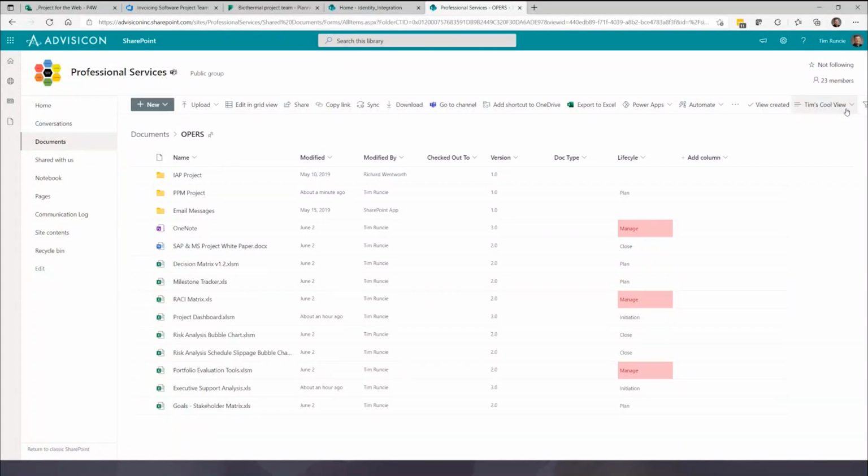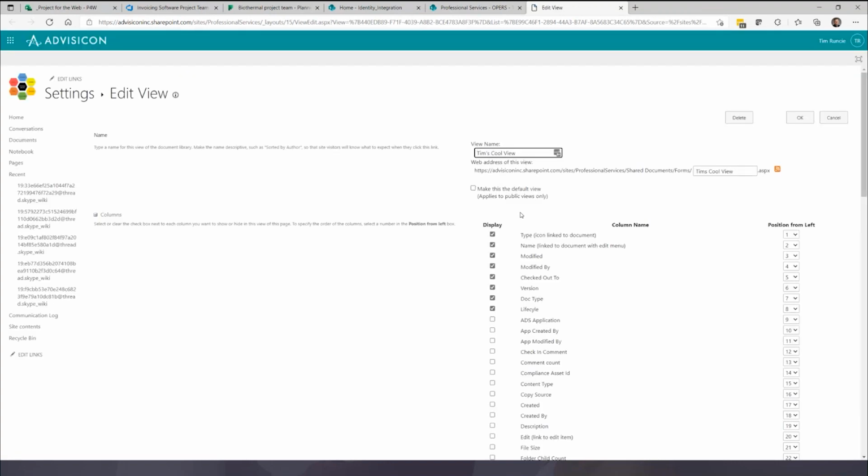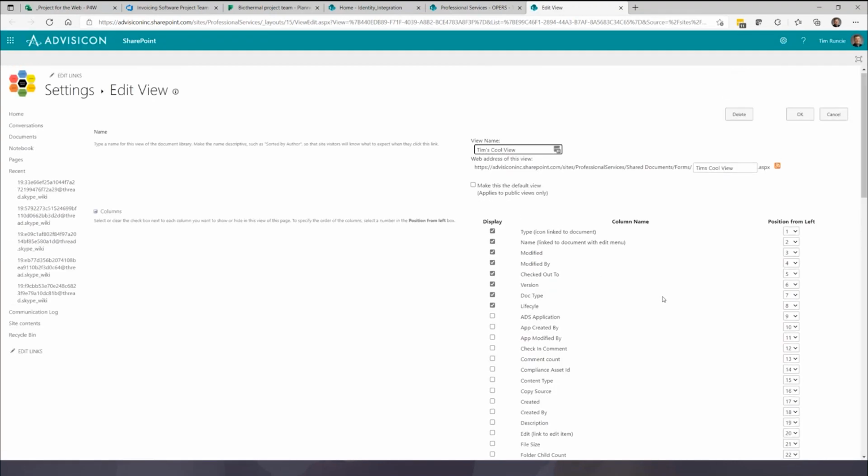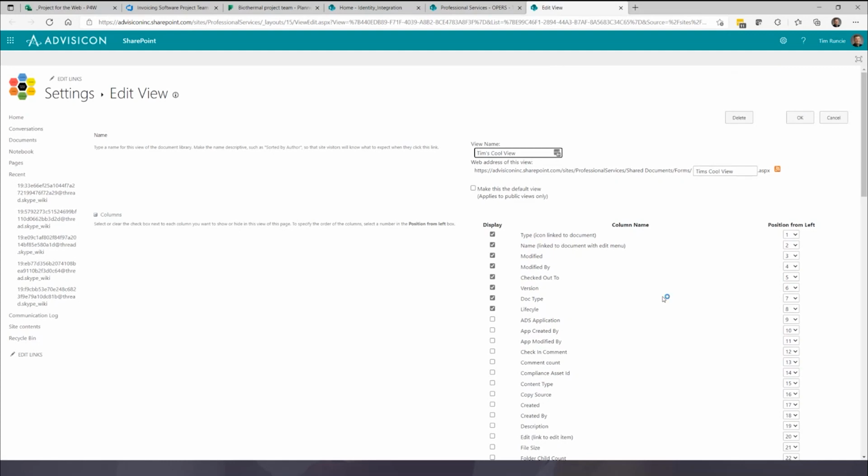And I'm now in the view called Tim's Cool View. Well, I really just kind of cloned what I had here. So let's go ahead and maybe edit this view a little bit more, and let's take it one step further. When you click on Edit View, again, we move into some of what I call the legacy versions of SharePoint. We talk about modern SharePoint or classic.